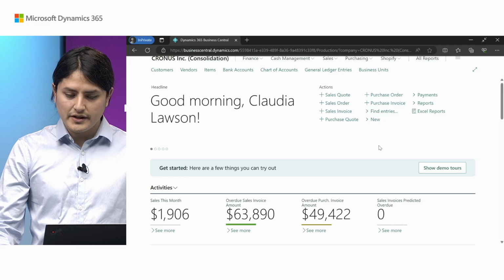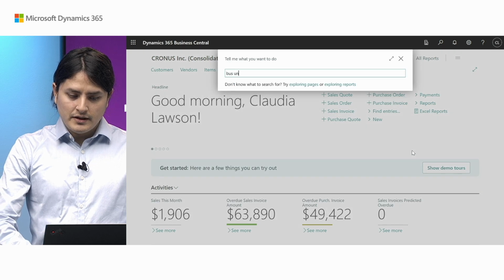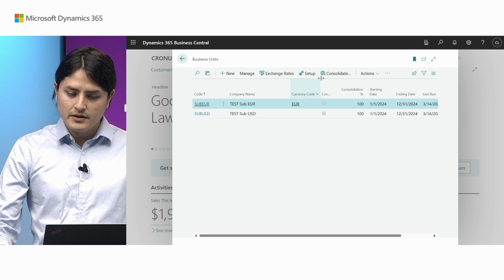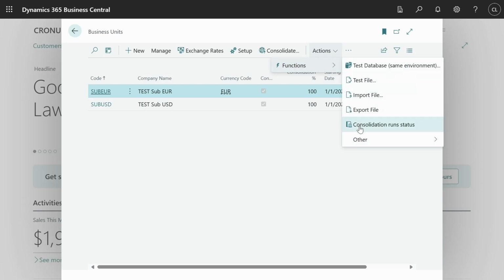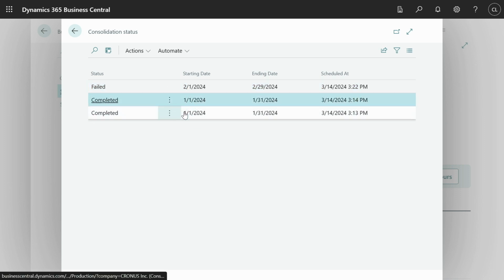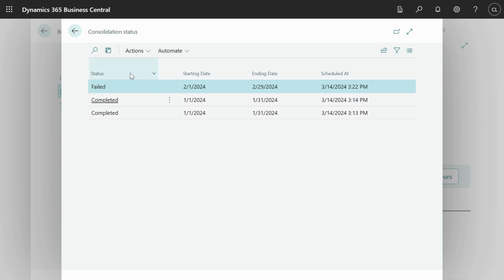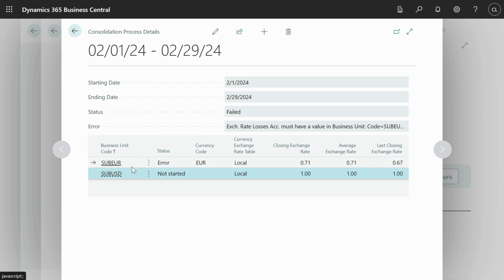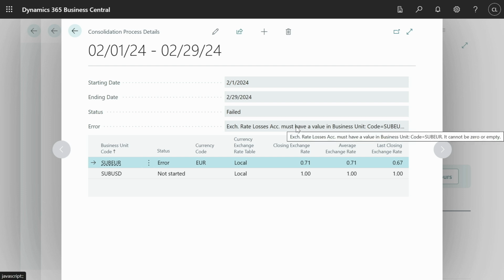Yeah, sure. So as Brian said, we have here a consolidation company, and I have two business units, one in US dollars and one in euros. We have now this consolidation run status, and we can see that we have run this twice before, once for January for each of the business units, and we can also see which companies were running each consolidation. Here we see that both were, but here we had an error, for example. And we can see what the error was. In this case, we forgot to set up the exchange rate losses account, but now I have done that and we can run it again.